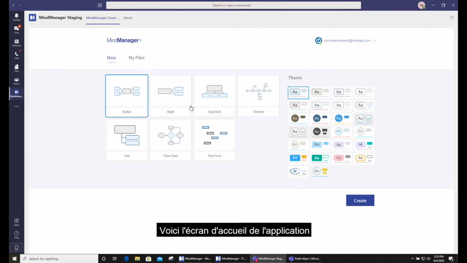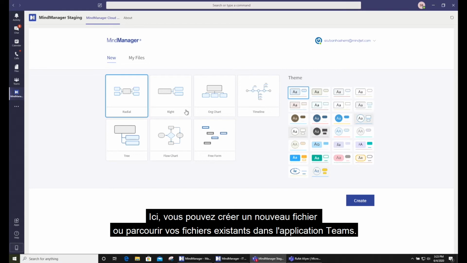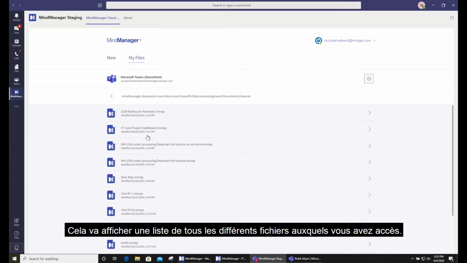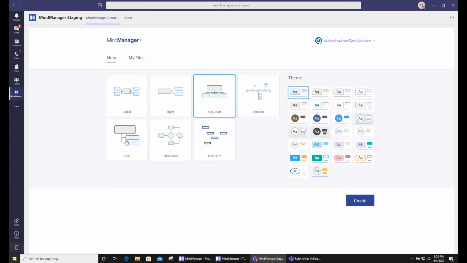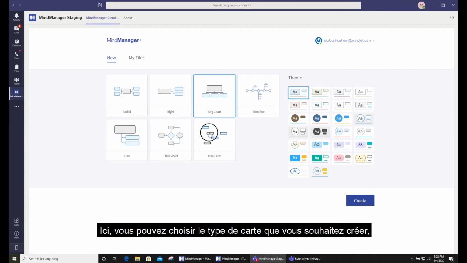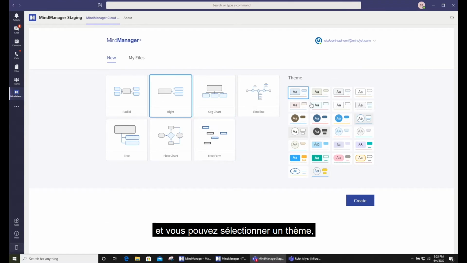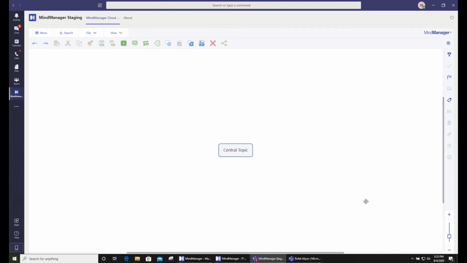This is the app's home screen. Here you can create a new file or browse your existing files in your Teams application. This is going to show you a list of all the different files and all the different teams that you have access to. Here you can choose which type of map you want to make, and you can select a theme, and then go ahead and click Create to create your new map.